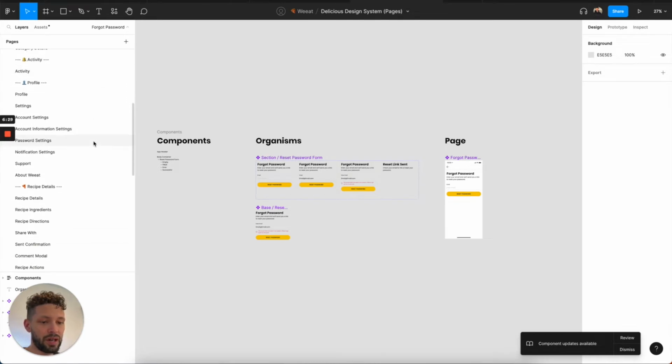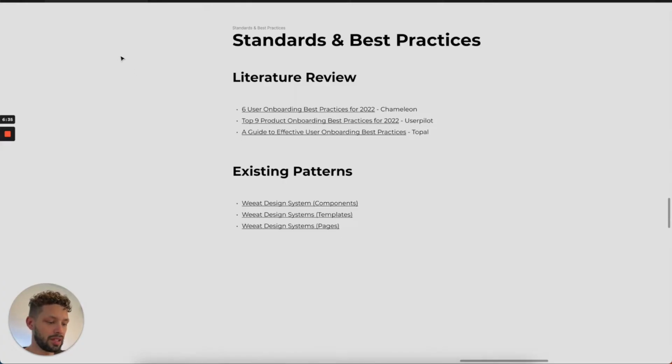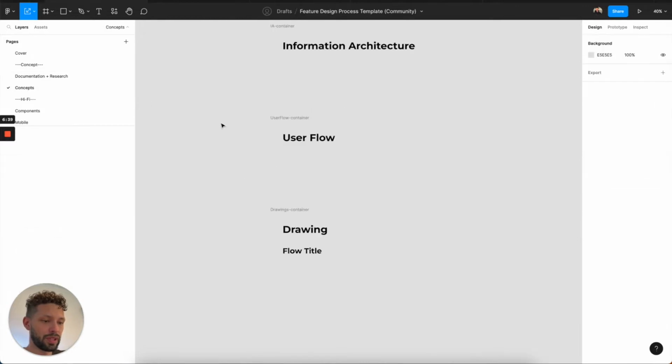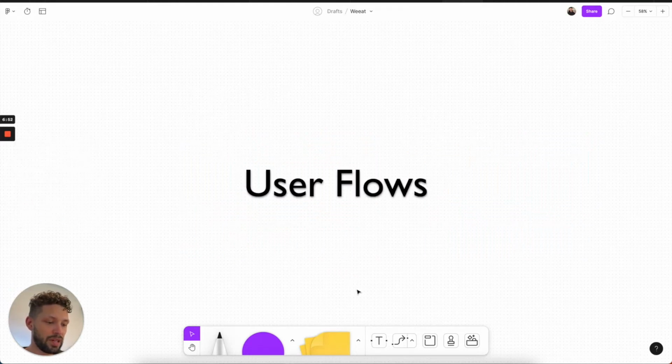Now from there, I would go into the next step, which would be information architecture and flows. So you can see here the documentation and research. Now we go into the concepts. I'm going to use FigJam for this. So this is an area I'm still exploring how to connect the two. I really wish there was a better way for this, but going into FigJam, I'm initially going to start with what flows there need to be here.